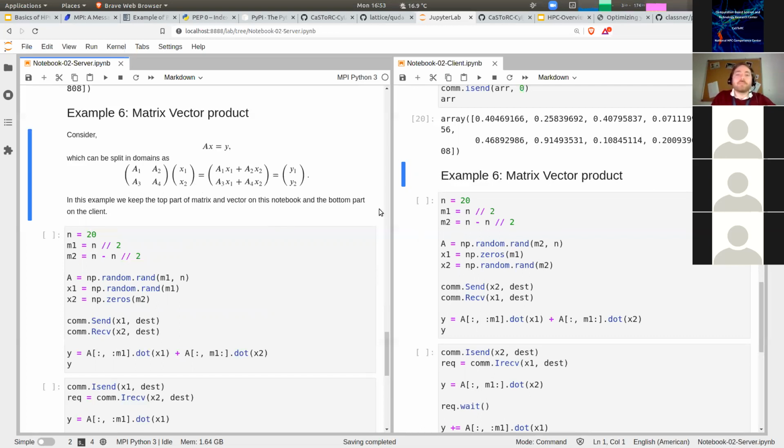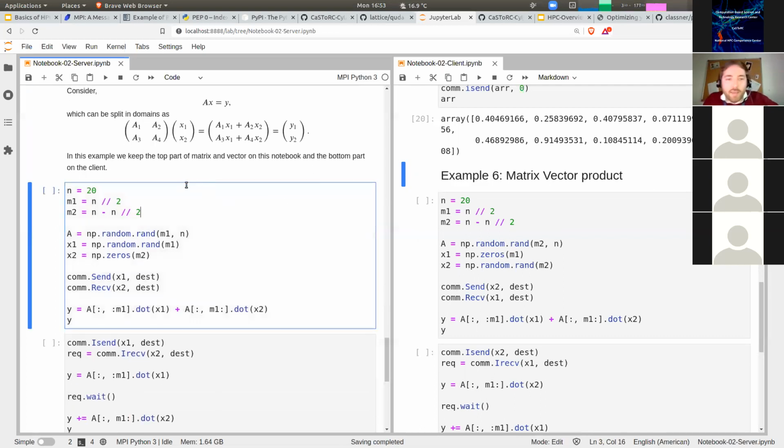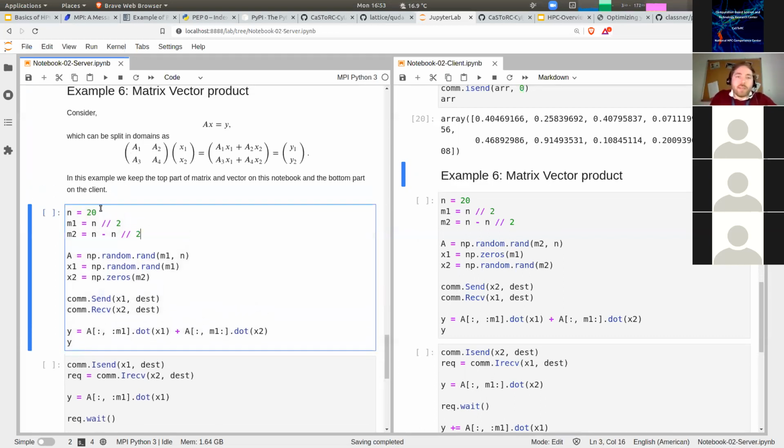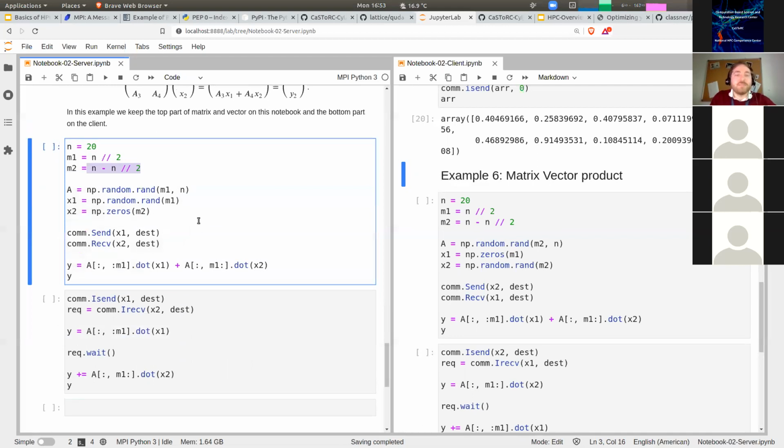Okay. So how do I do that? Suppose the matrix size is 20. I split the number in two. I get 10 in this case. And then here as well, I split the number in two, but I do n minus half just to be sure that if this is an odd number, I get the full remaining of the matrix. So if this was an odd number, this was the even part, this is the odd part.